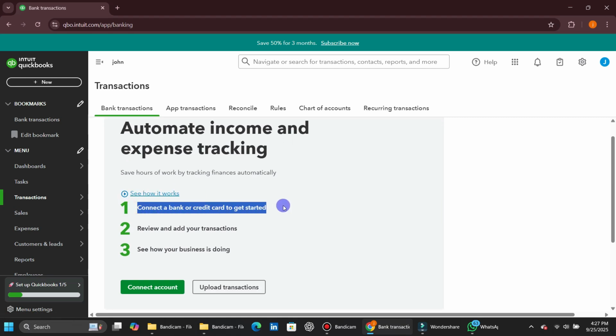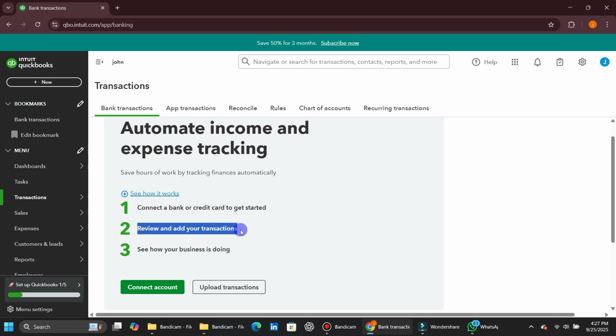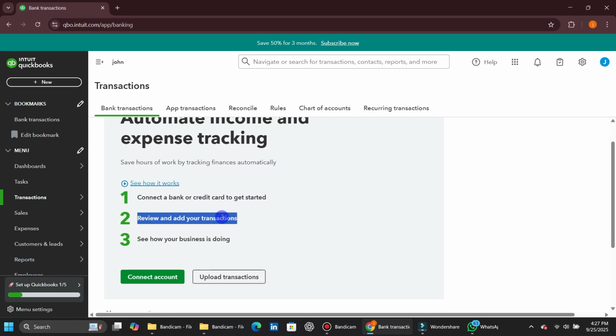Next, go to the For Review section. This is where all the transactions that haven't been categorized yet will appear. Click on the transaction you want to review.